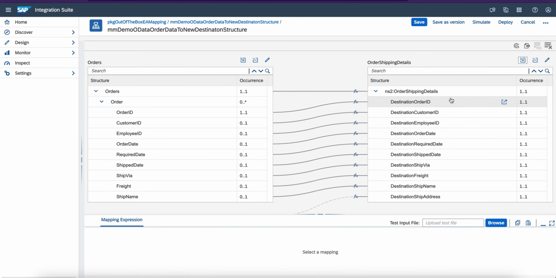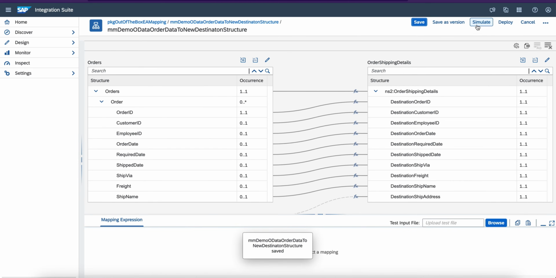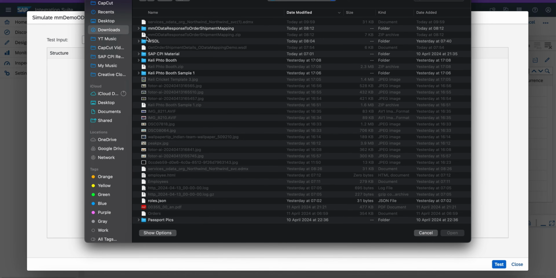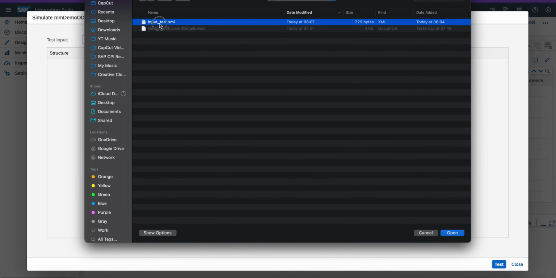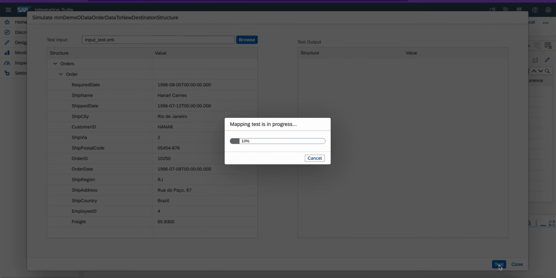After the mapping is done, you need to test the mapping because you need to make sure the mapping actually works as expected. For this, you need to go to simulate. You need to give a sample input XML and then test it, and it should generate the target XML as expected. For this demo, I already created a sample input XML, so let me select that. This input data I want to use. So sample use. Now let me click test. It's going to render the data in the background.